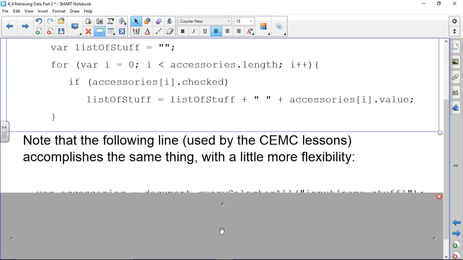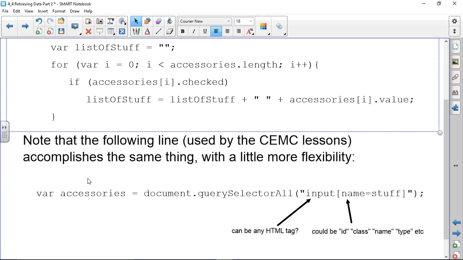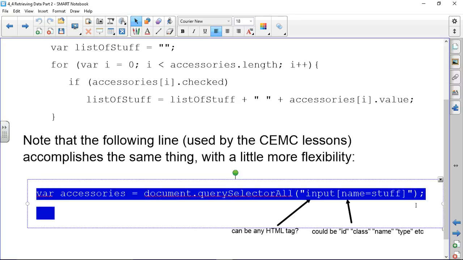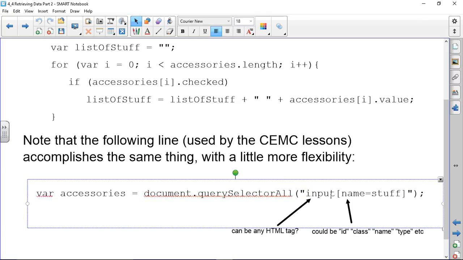Note that the following line, used in the CEMC lessons, accomplishes the same thing with a little more flexibility. So this line here grabs all of the input boxes that have a name of stuff, and by doing it this way, this grabs the array of them, but it could be any HTML tag. This could be a P, LI, it could grab anything from your page with an ID or a class or a name or a type, and that's how we specify it inside the square brackets. And we saw this sort of setup in the Code Academy videos as well. So this should look somewhat familiar.